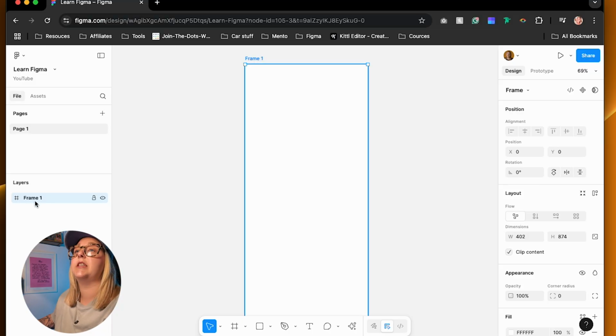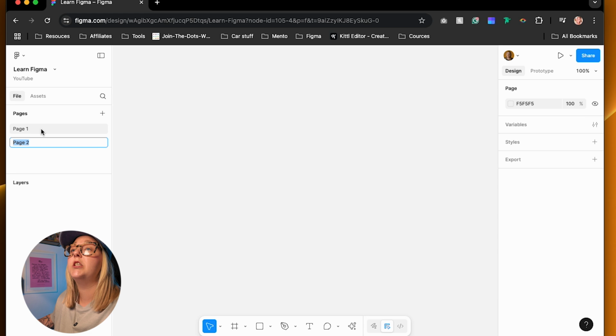Now we can rename this frame. So we're going to call this frame one. And as you can see on the left-hand side here, it is updated. We can also rename these pages as well or add a new page. So if you wanted to add a new page, you could do page one, page two, and you can just split out your design files that way. It's just easier for organization instead of having an overall file with everything in one place.